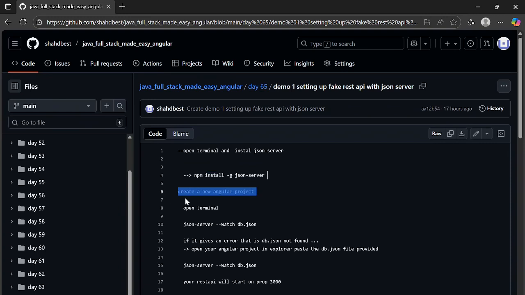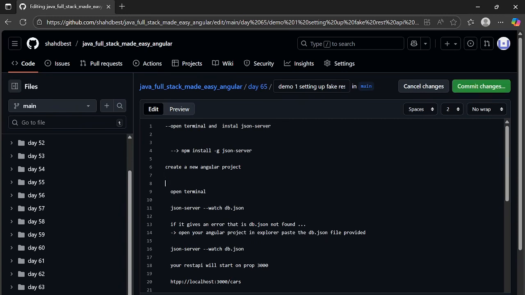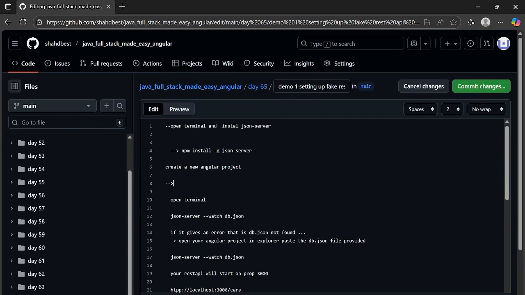Then you can create a new Angular project, right? If you want, I will write that also here, so that it will be easy for you. So create a new Angular project, and the command to create a new Angular project is ng new http-demo --no-standalone, right? Then once this is created, your Angular project is created. On the same terminal, you do a json-server --watch db.json. It is going to give you an error that the db.json file is not provided, right?